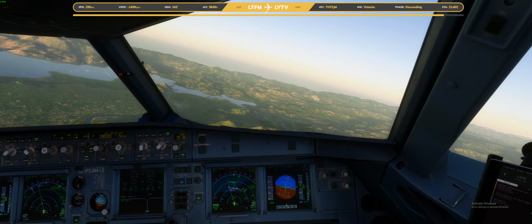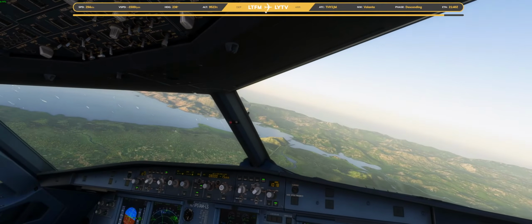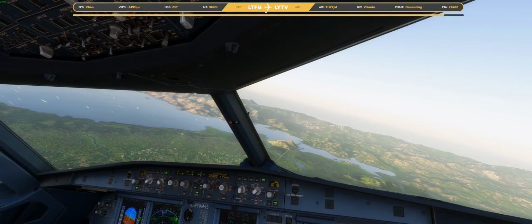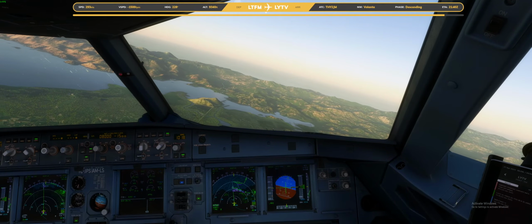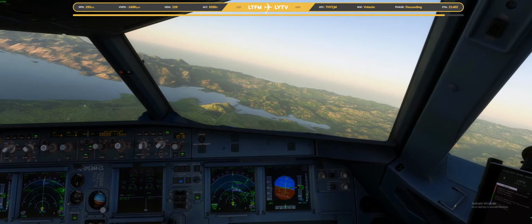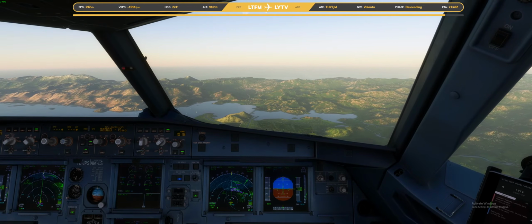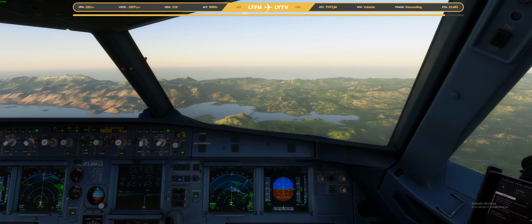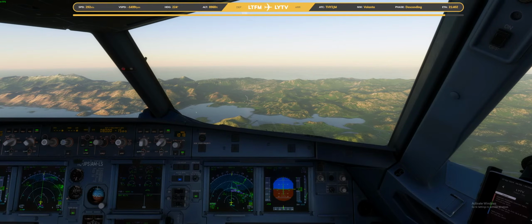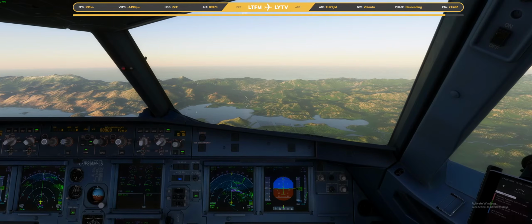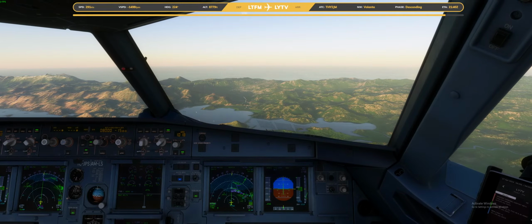Beautiful approach. Okay, so below 10,000, landing lights on. Yeah, but freewares are also fly-by-wire, you know. The A320 is very good. The Kuro 787 is also very good. The Horizon Simulation 787 is also very good.